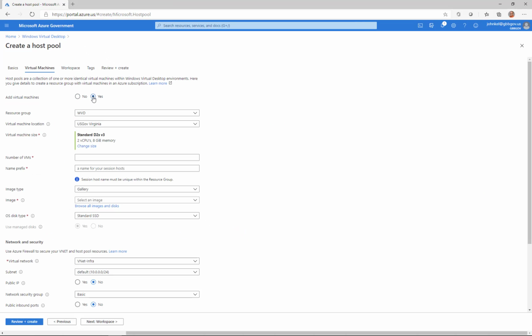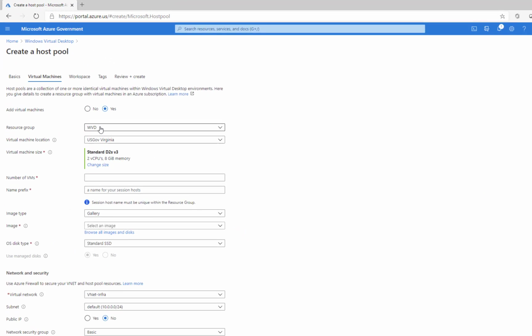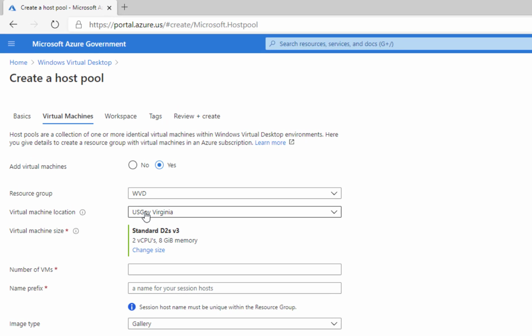Anyway, I'm going to add VMs to my pool really quickly. We'll see here that I'm adding it to my resource group, my virtual machines. I'm going to give it a prefix called new for my VMs. This is going to function as the name of the VM in Active Directory. So I'm going to make it a 3 VM pool. So it's going to create 3 VMs, new-0 through new-2.